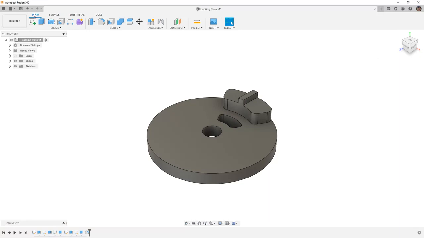For our purposes, let's go ahead and save this file. We're going to continue using it in the next lesson.